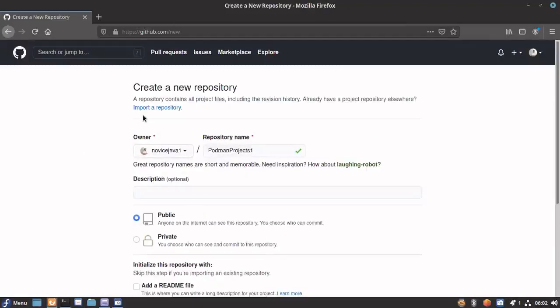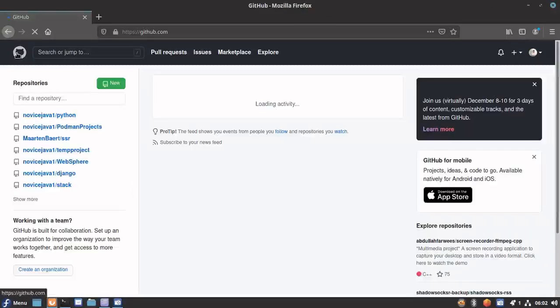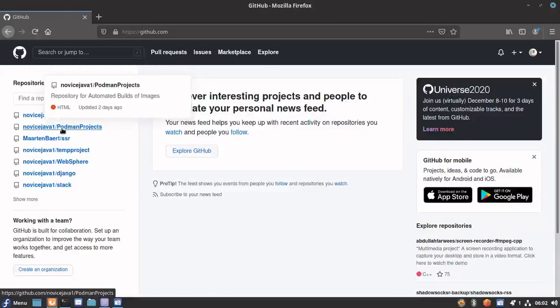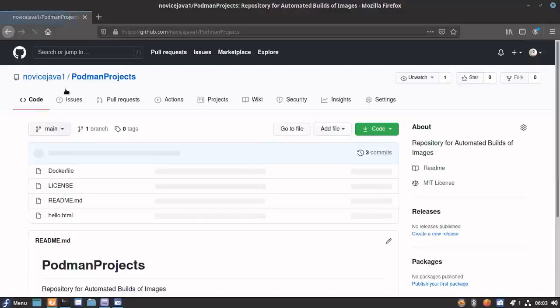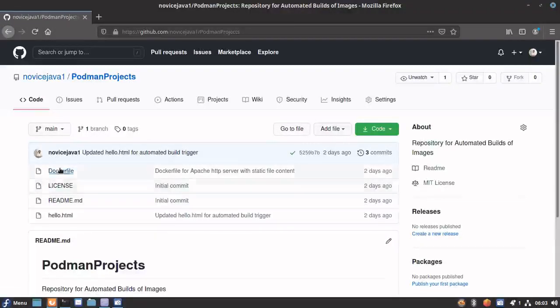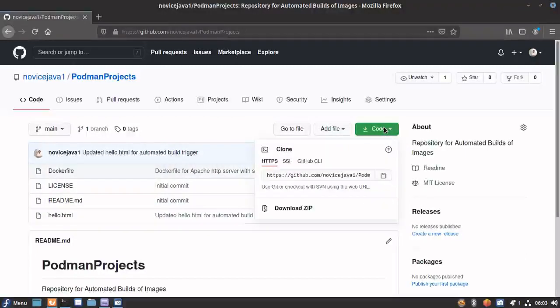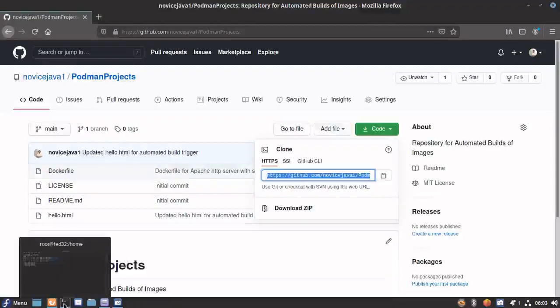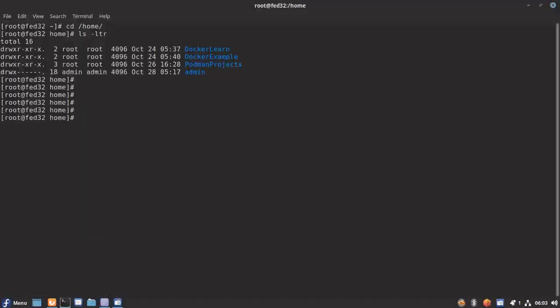Okay, so once you create the repository, this is my repository that I have already created. Initially it did not have the Dockerfile and hello.html, so only the license and readme files were available. Once the repository is created, you can clone it. This is the HTTPS URL which you can use to clone the repository.